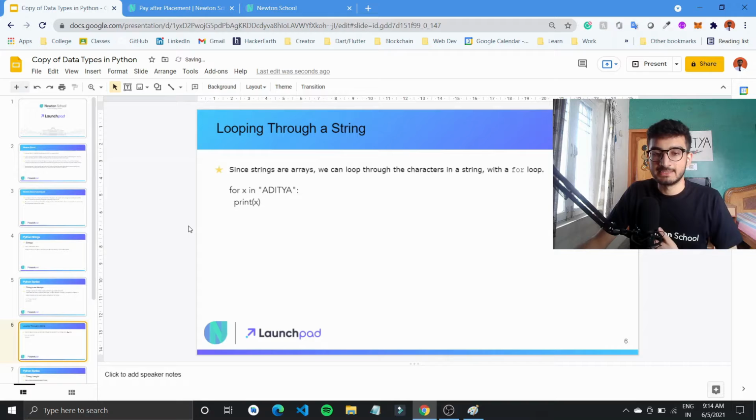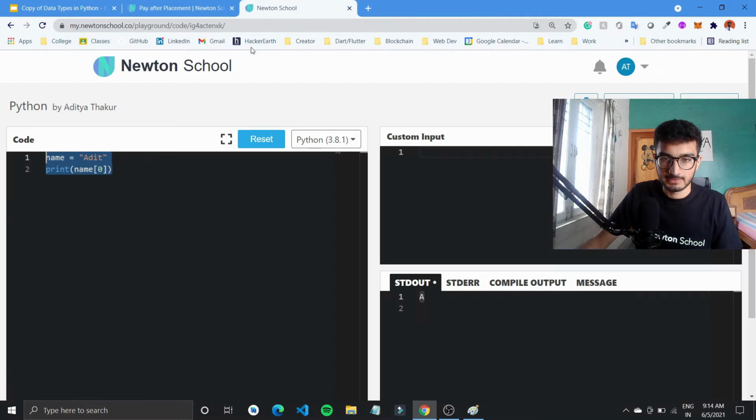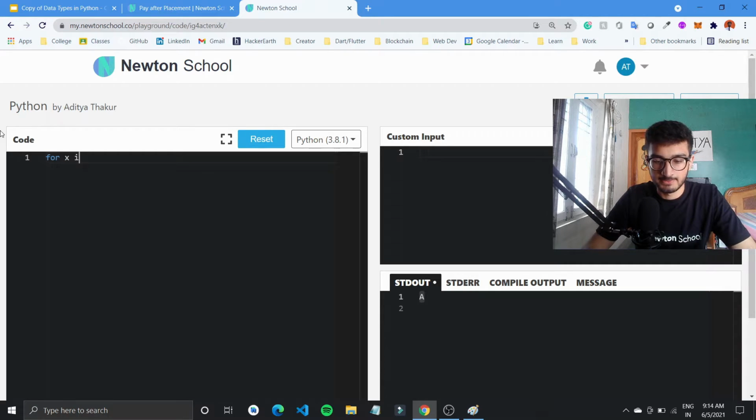So the next part is, since strings are arrays, we can also loop through the characters in a string with the for loop. How you can do that is basically we'll write for x in Aditya, print x.